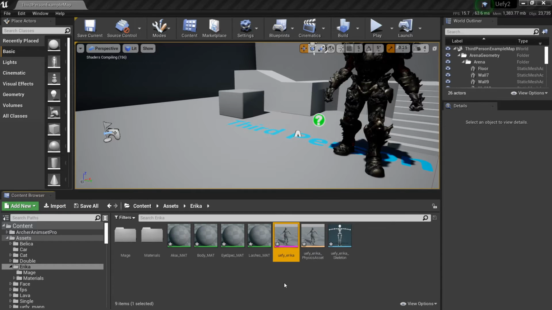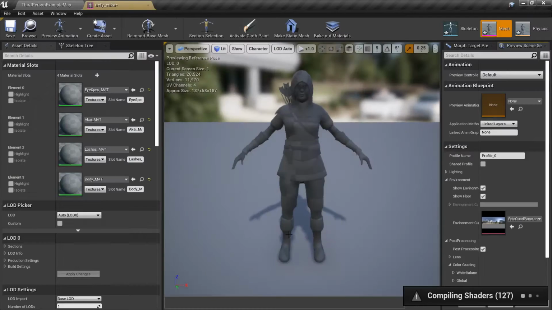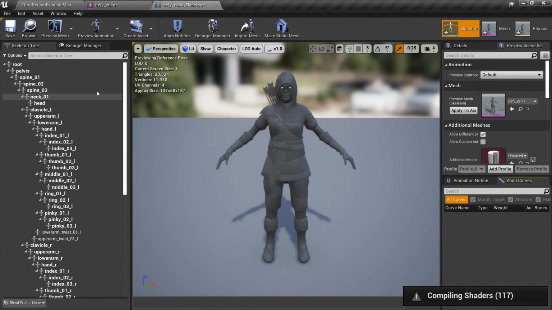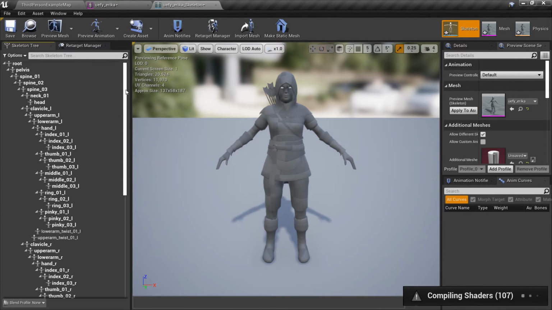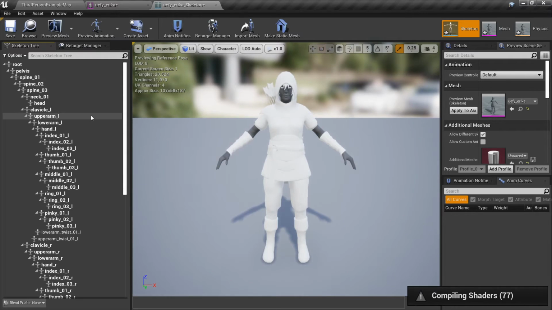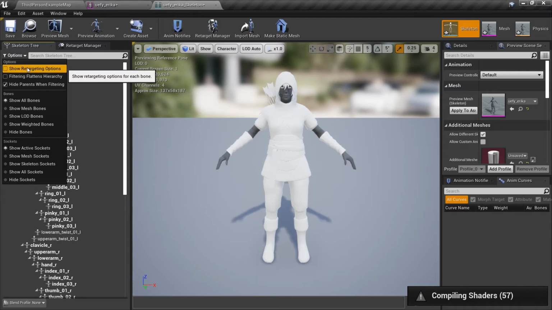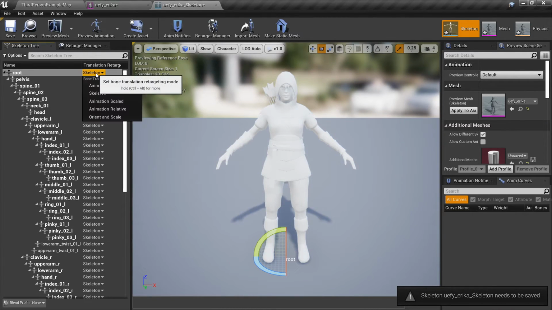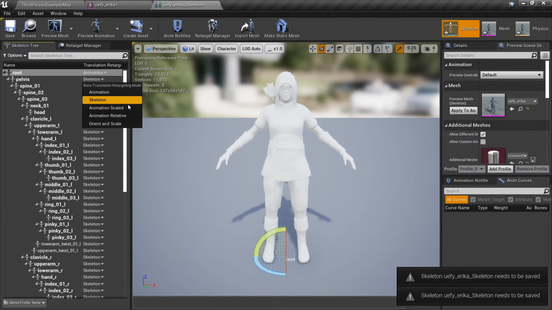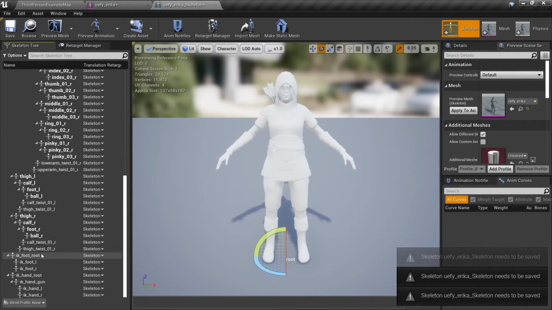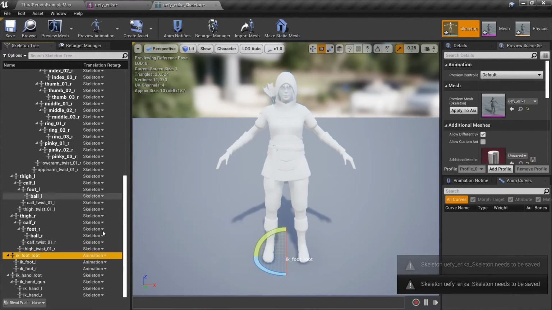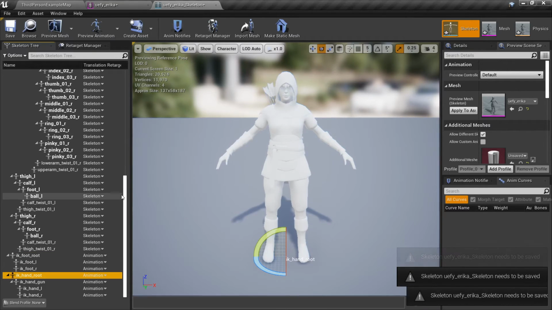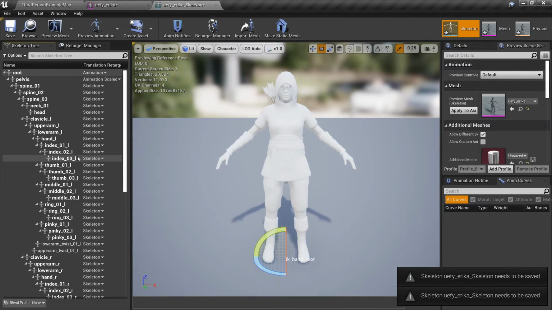new skeleton for me. And now I can open this character, go to the skeleton tab, and confirm that this bone hierarchy actually matches the Unreal Engine mannequin. Then we can do options, show retargeting options, and we're going to recursively set this to be skeleton, and we set the root to animation and the pelvis to animation scaled. We go down here, set the IK bones to be animation. And we need to do this for retargeting to work correctly.